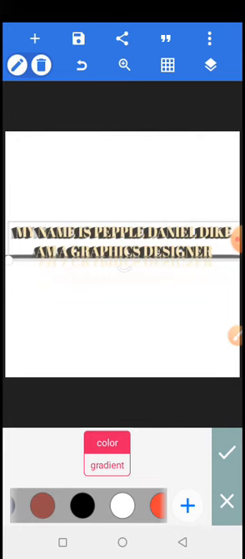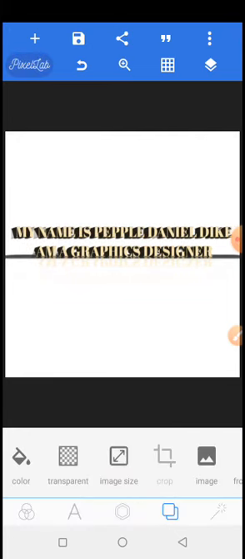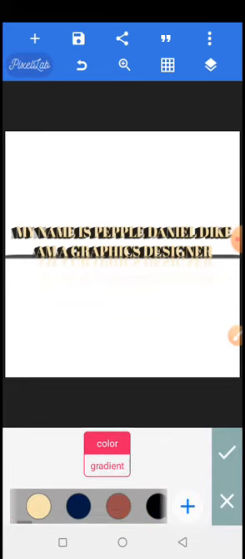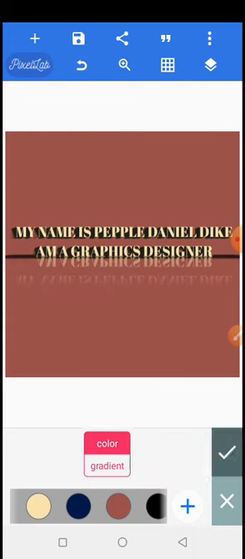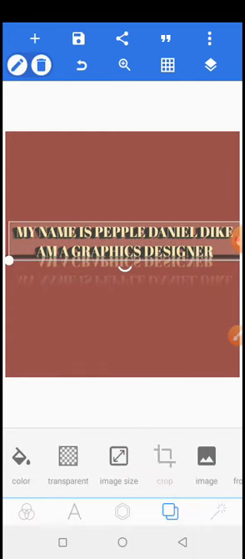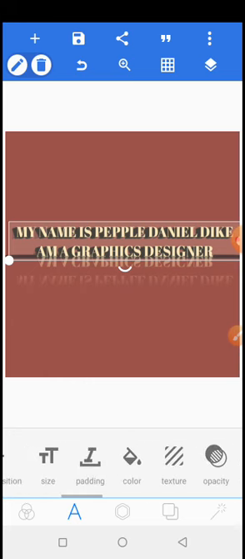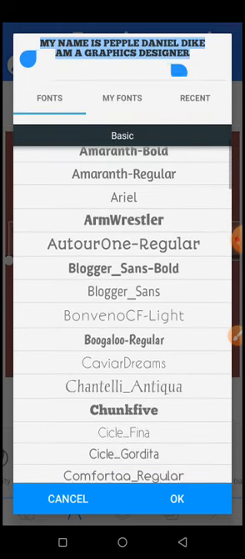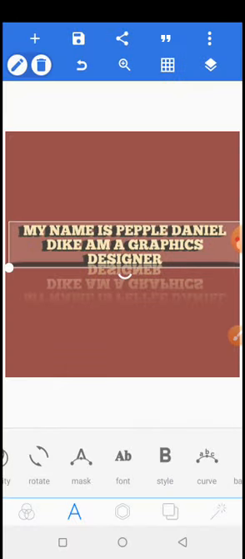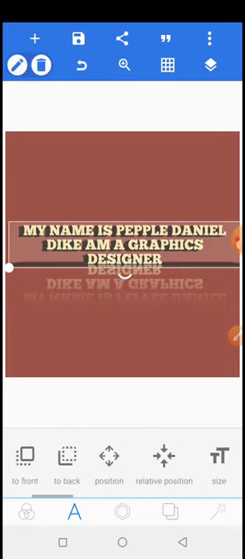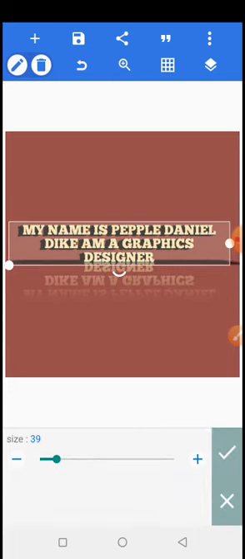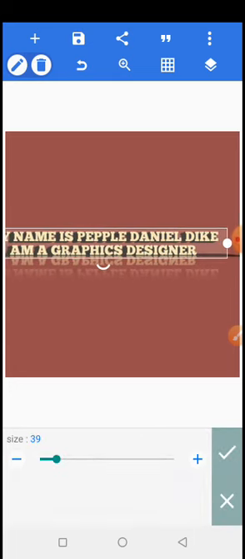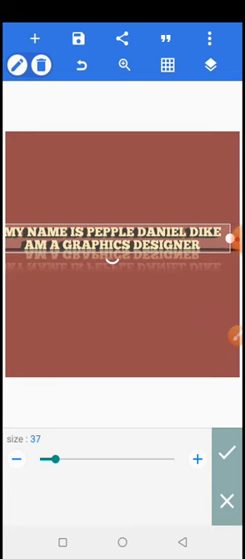No, I think white is not okay. Yeah, this is okay. And even the font of this text is not what I actually want. Let's try this. Yeah, this is better. So you can just reduce it. So I can add the designer. I'm a graphic designer. So just reduce this.